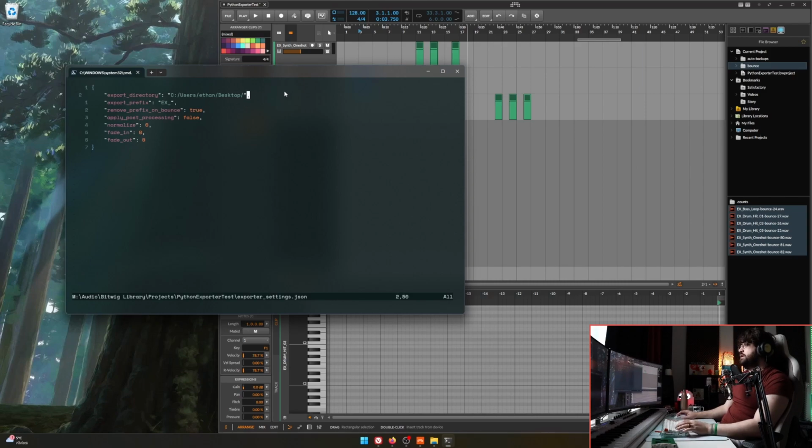And then in here, we can see that we have our export directory, export prefix. Do we want to remove that prefix? A lot of the content that I end up making probably shares this event name, so it would have event underscore and then the rest of the name. So then I could do that. And then I could say, you know what, I don't want to remove it on bounce because I'm just going to utilize the natural file name of the content that I'm producing in this project.